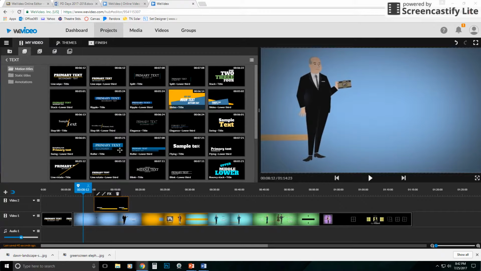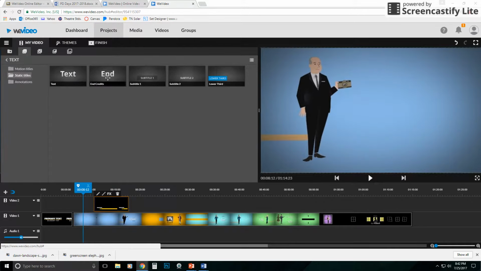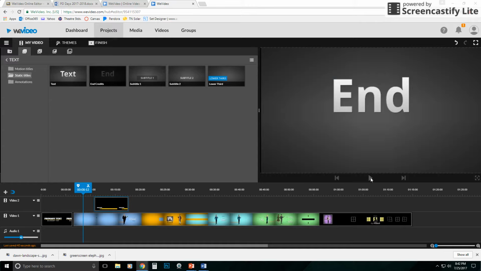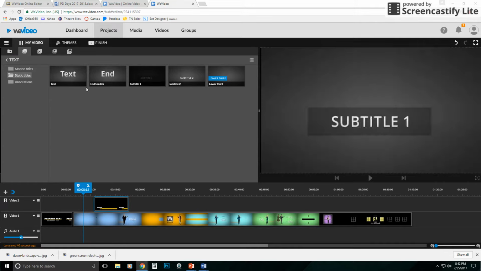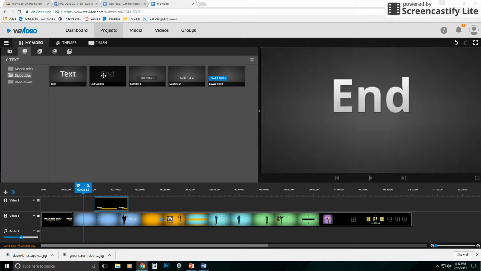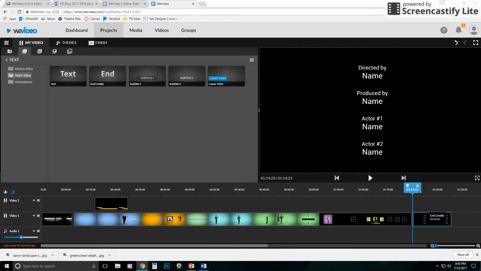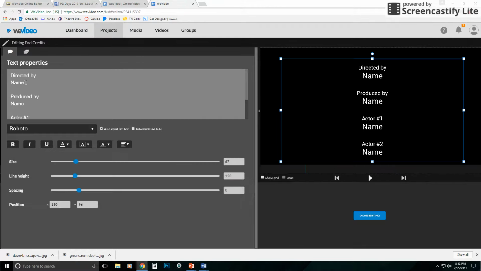So let's look at credits. It's not going to need to push because you're going to add it to the end over here. So that's motion titles. If you come to static titles, you'll see things like credits. These are just, again, static. They're not going to move. I'm going to drag in credits down here. And you'll notice when I drag that, it gives me things like "directed by" and so forth. If I double click, I can come in here and add quite a bit.